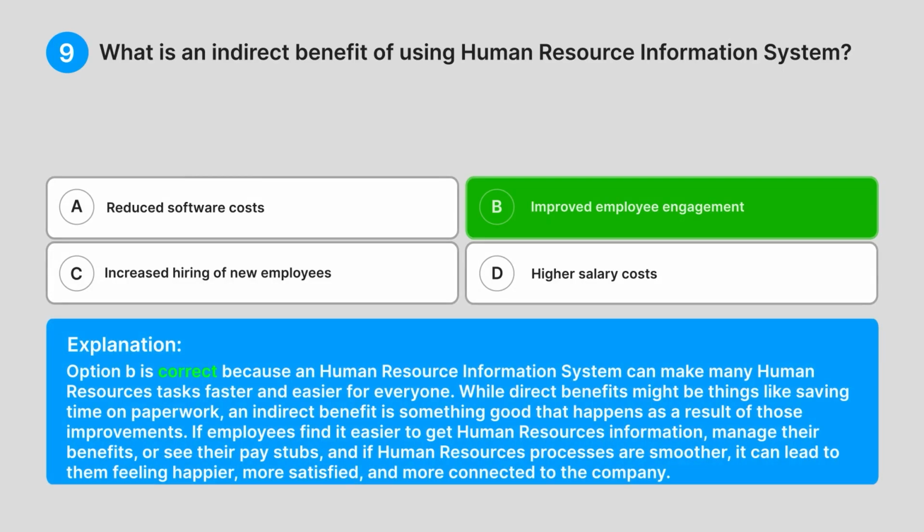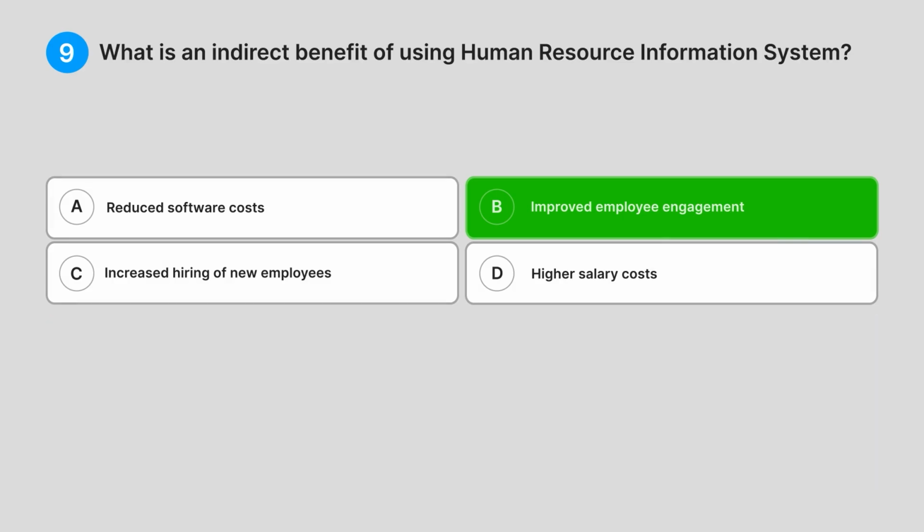Explanation. Option B is correct because a human resource information system can make many human resources tasks faster and easier for everyone. While direct benefits might be things like saving time on paperwork, an indirect benefit is something good that happens as a result of those improvements. If employees find it easier to get human resources information, manage their benefits, or see their pay stubs, and if human resources processes are smoother, it can lead to them feeling happier, more satisfied, and more connected to the company.